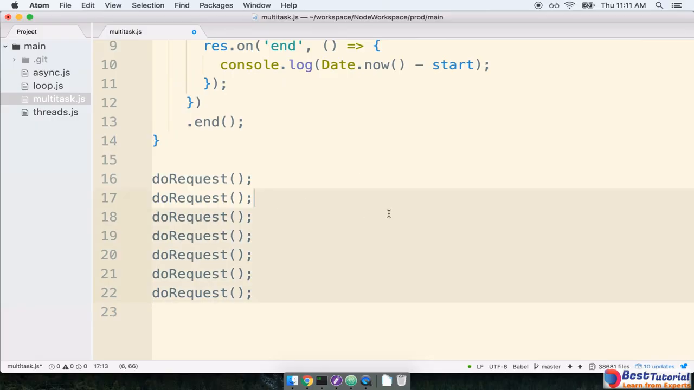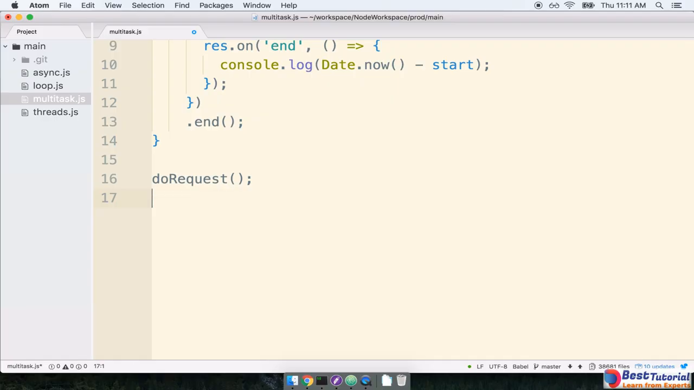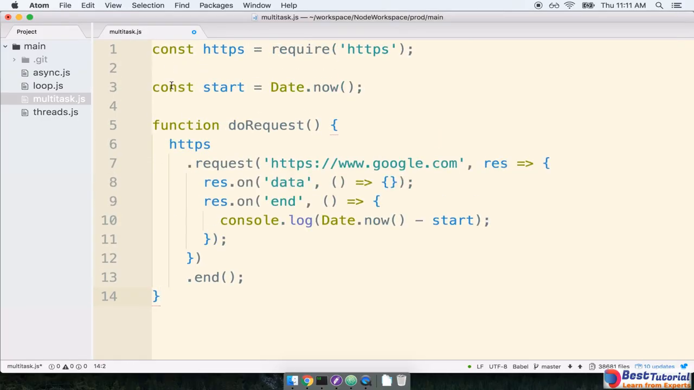I'm then going to do a little bit of cleanup on these requests right here. So I'm just going to delete all the doRequest statements. All I want to have right now is where we get our start date, the require statement at the top, and the doRequest function, like so.